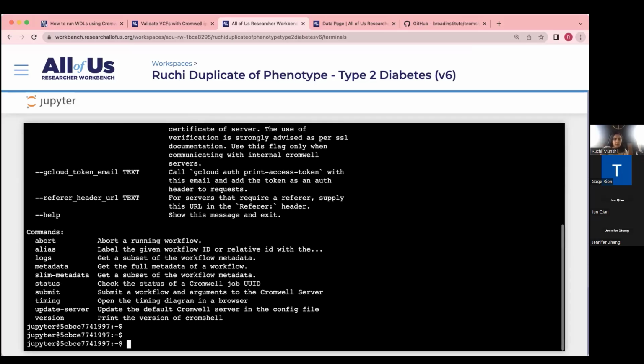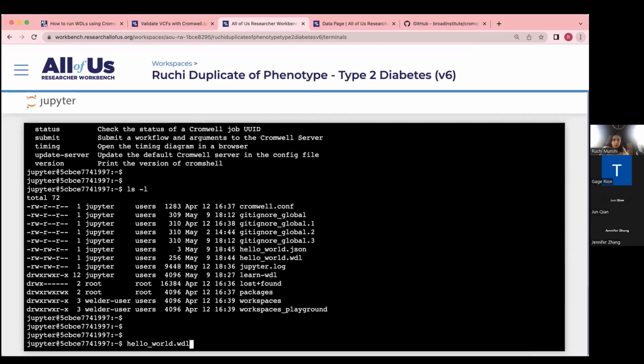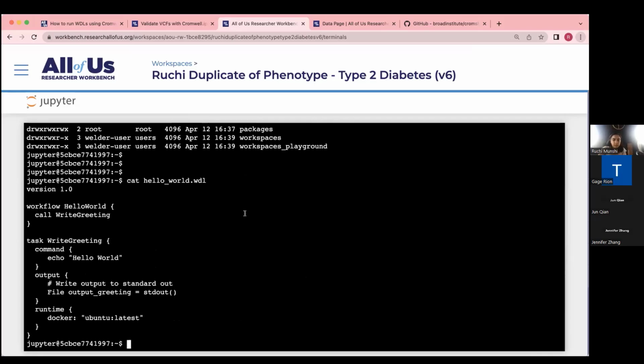Okay. Now, in order to do all this, what you actually need is a workflow and some inputs. So what I've done is I've created some example. I've used the Hello World WDL here, but I'd be happy to pick a different one as well in case anyone sees a WDL on the internet that they'd like to try out together. So what I'm going to do is just cat what's in here to help you see what I'm running.